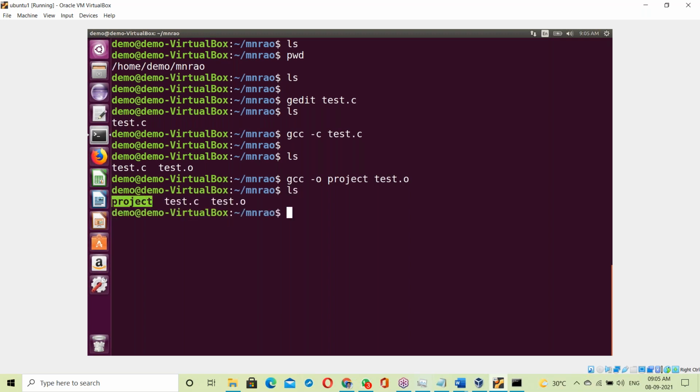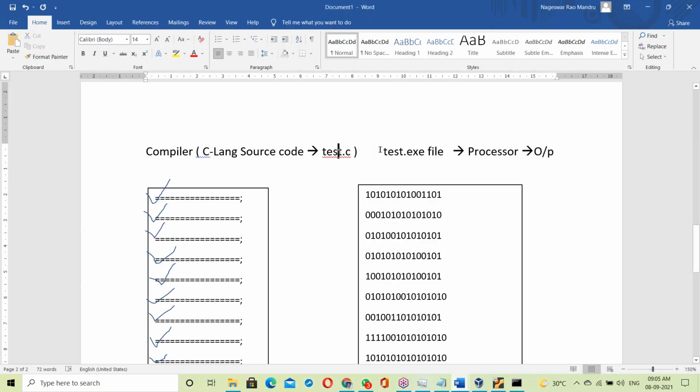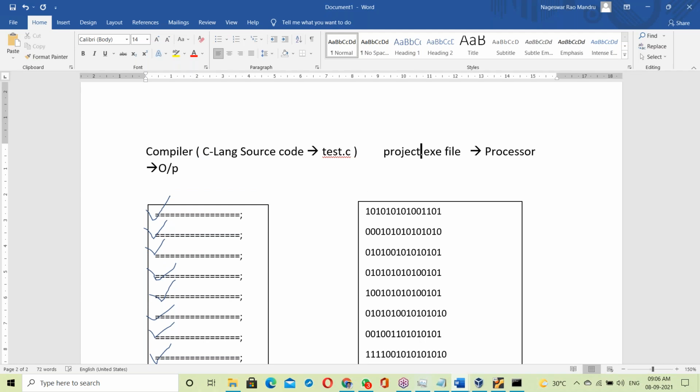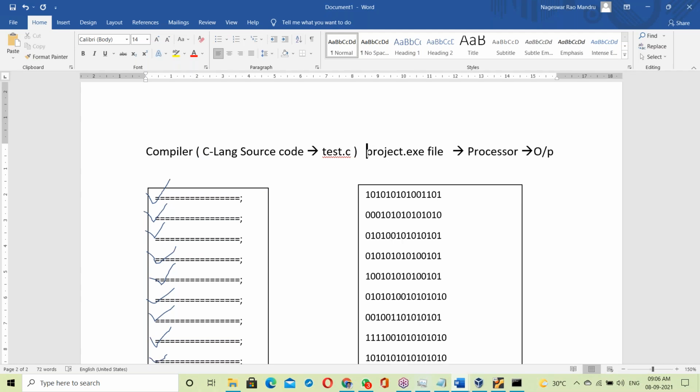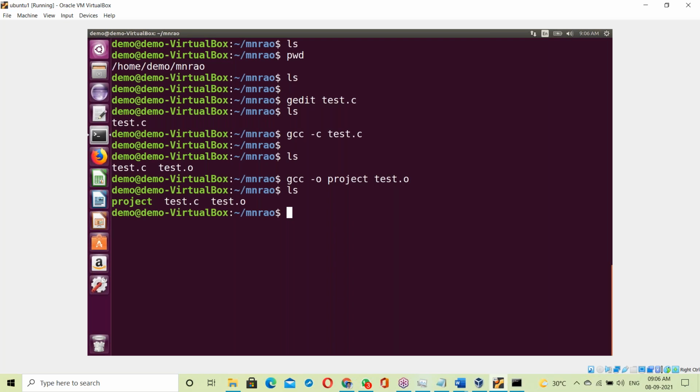With no errors, test.c is finally converted to the project exe file. That exe name can be anything, no issue; you can give any name here, not only project. In Linux, green color means it is an exe file.